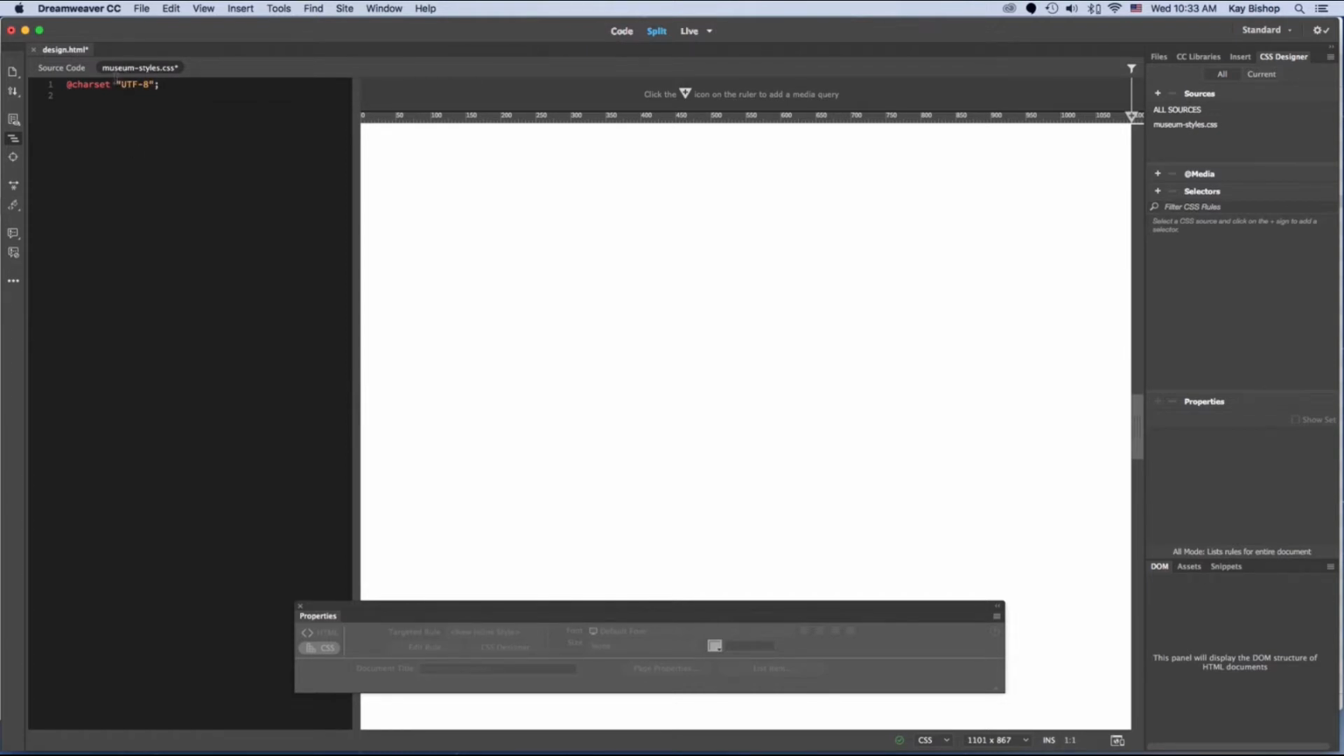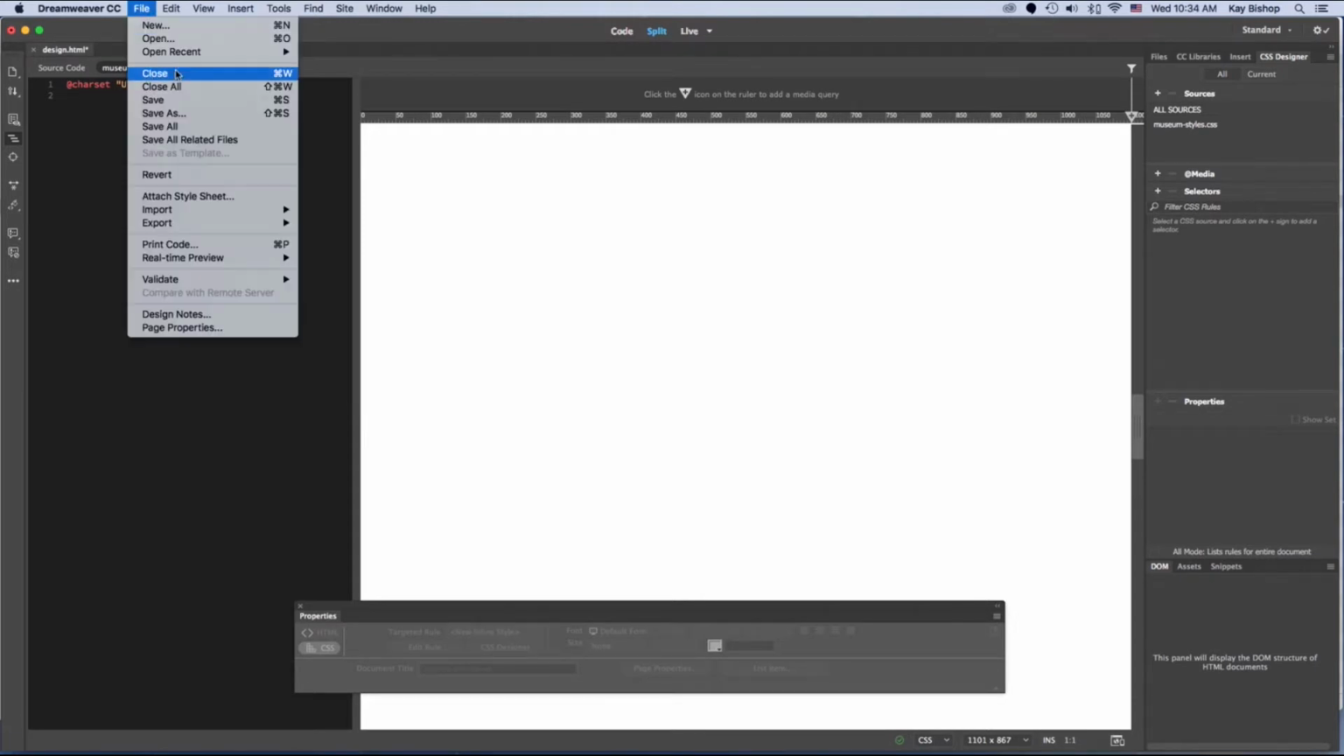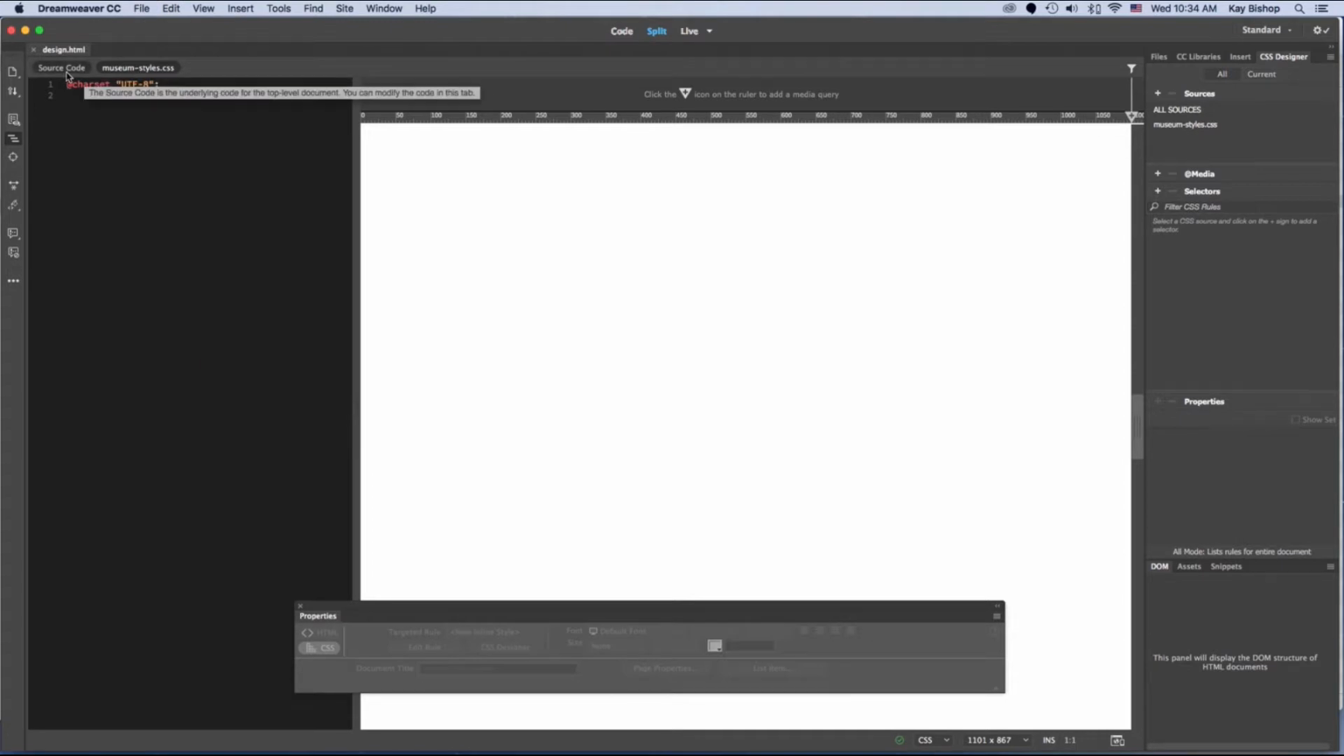So we don't have anything in any code there yet. But we're going to add to it, and that code on the style sheet will be applied to every site page where we link that CSS style sheet. Also note that if you want to save at this point, you have to go to File, Save All to save both pages, your design.html page and your museum style CSS style sheet.